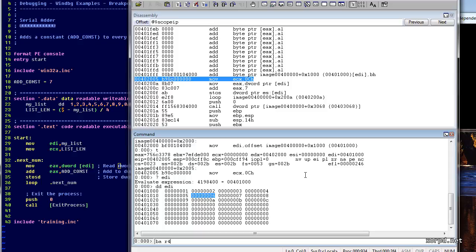We are going to use in this example BA R4, which means that we want to detect any attempt to read or write from this location. Next, we have to supply the address of this location. In order to get this address, we can just use this number and add the amount 4. Now we press the return key.